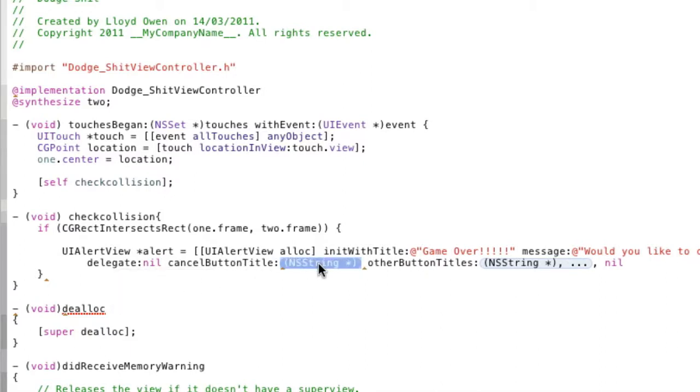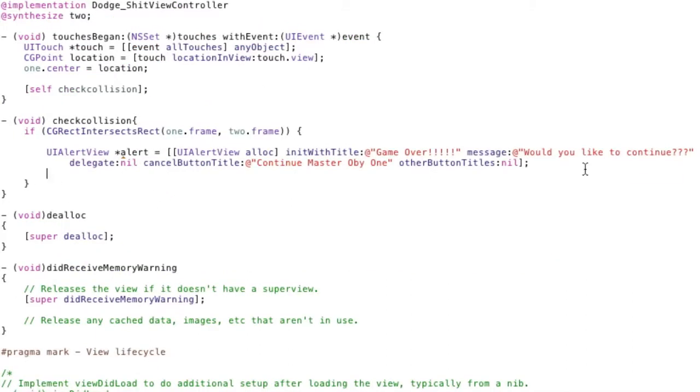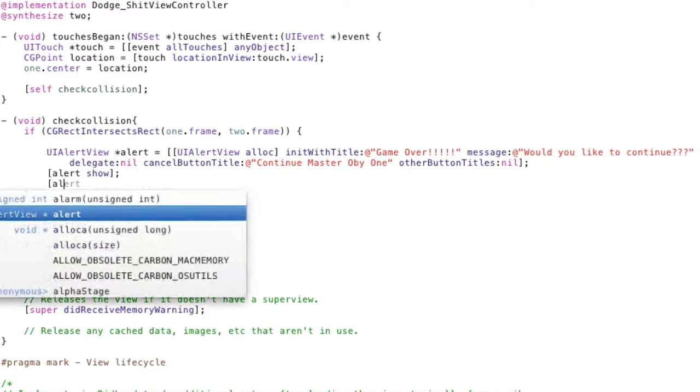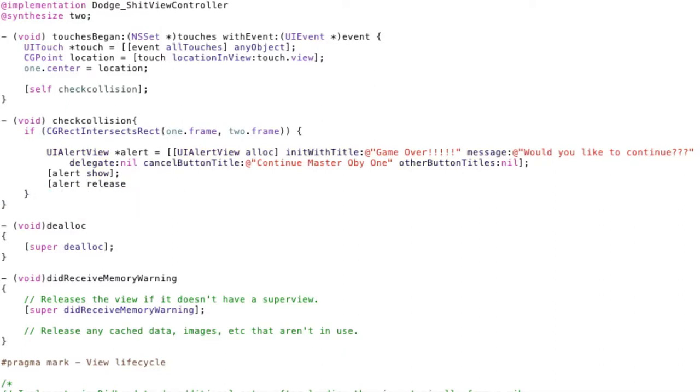And cancel button with title. Continue, I don't spell that, sorry. I think it's a Y. There you go. Wait, we haven't got any other button titles. Just call it nil. And end that. After that, we're going to type alert show. This is telling it to pop up. And then this is telling it when it's tapped, just go away. Basically, and that's that done.